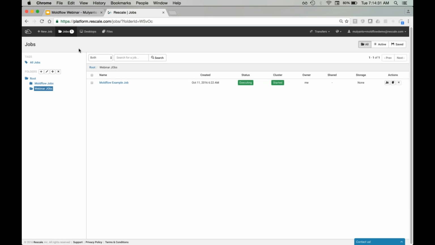I next want to talk a little bit about the options here at the top. So at the top you can either create a new job. You can go to the jobs organization page, which we are right now. You can go to our desktops feature, which is our remote visualization product, in which you can launch desktop applications and log in using a remote desktop. And then our files organization page here.